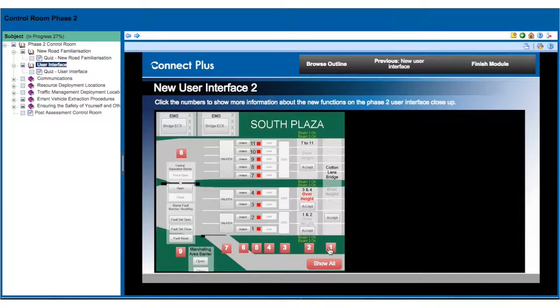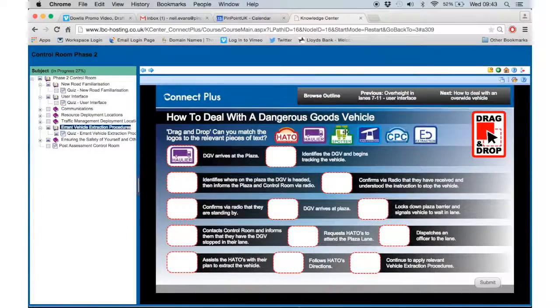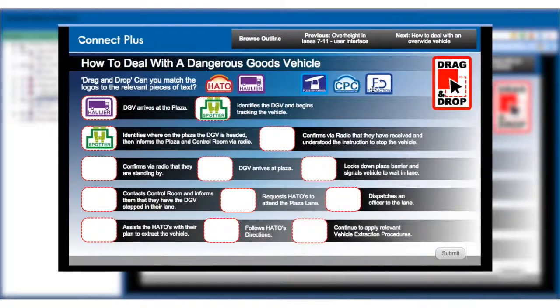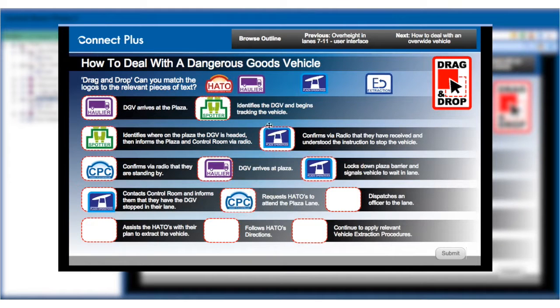In Phase 2, learners were introduced to a new user interface, and the different features were explained. Larmer Brown incorporated drag-and-drop exercises into the content so that learners could complete activities as part of their learning. This encouraged learners to assess their knowledge of the completed module and helped to increase retention.